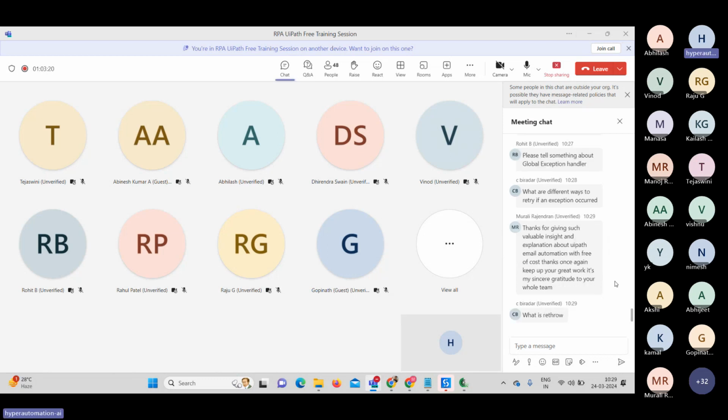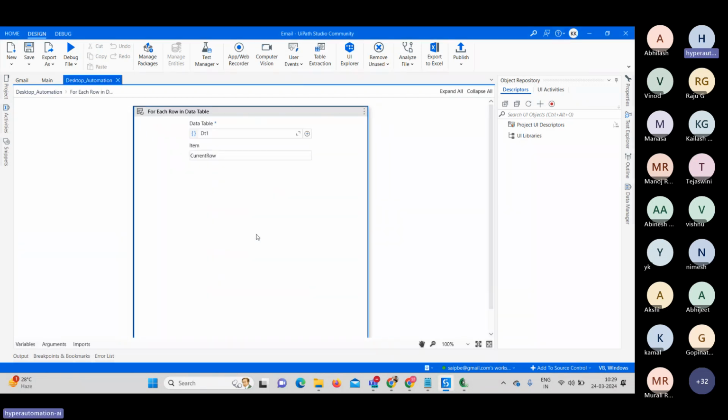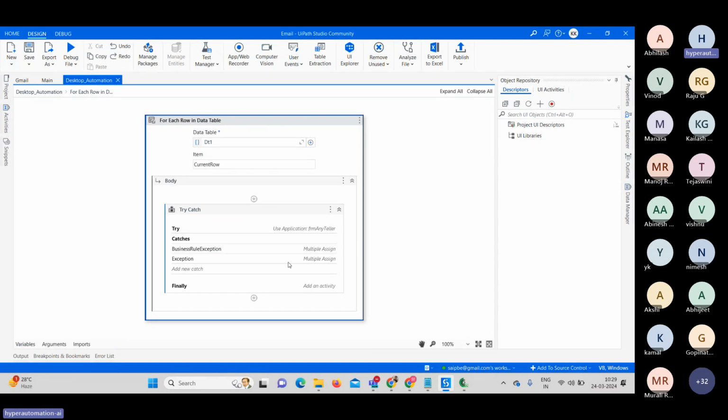So what is rethrow? Rethrow is throwing your exception again to the parent block. Let's say that I'm trying to utilize it in the for each. So this is something where I'm just trying to throw. If there is another try catch block on top of it, and you're trying to throw that particular exception there, you'll use a rethrow basically.